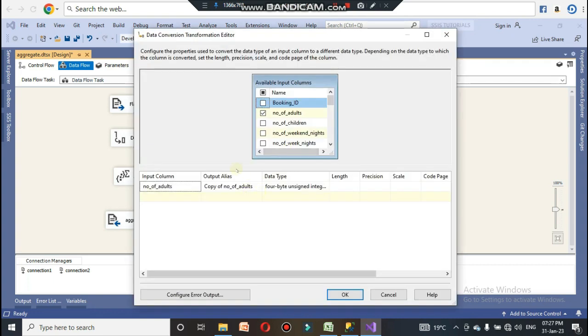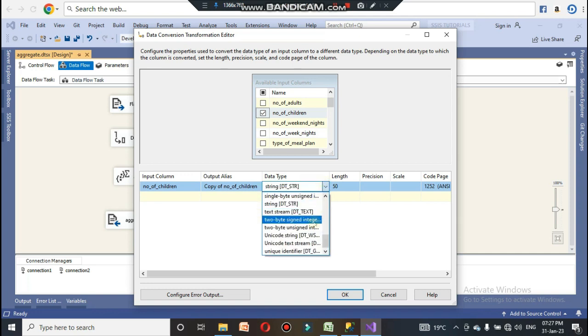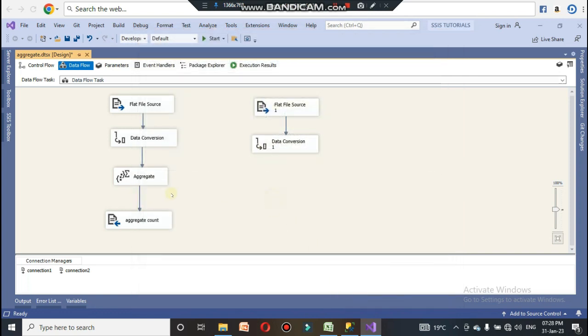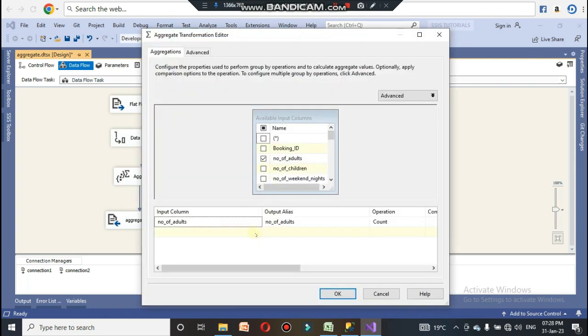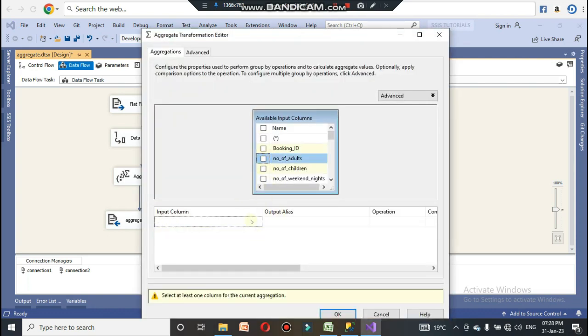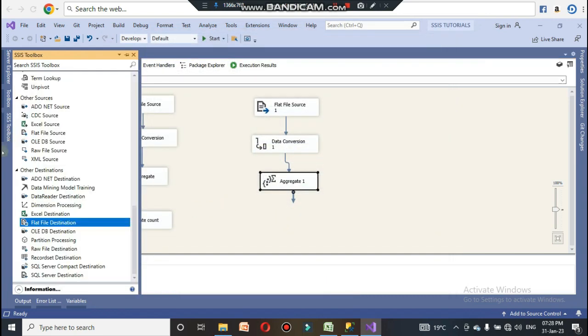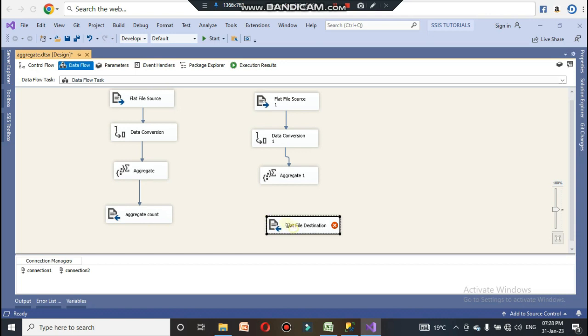Now we need to change this one. I am going to use the number of children and change it to 4-byte unsigned integer. Click OK. And again here I am going to copy and paste the aggregate component and connect this one. Double click. Now uncheck this one, select number of children. Group by, count distinct, I am going to use this time. Okay. And again a flat file destination.